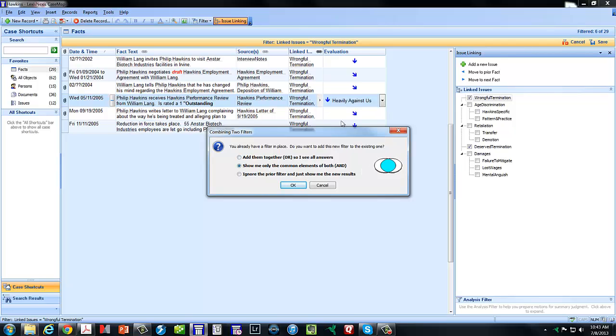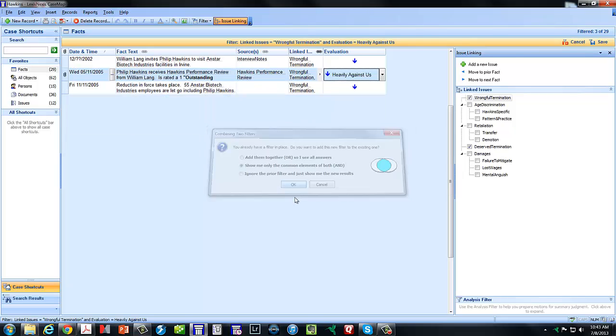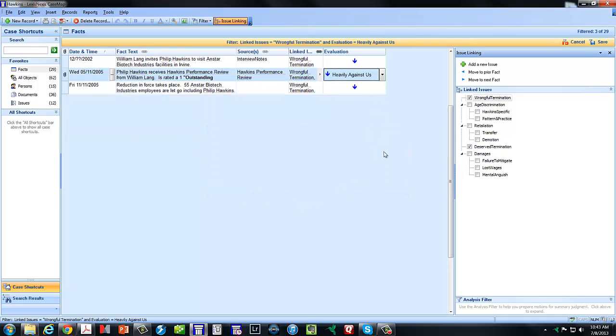We're going to add this new layer in the filter and take out all of those wrongful termination facts that are not heavily against us. And let's see what happens. There it is. We've generated a report that shows these 3 facts bearing on the issue of wrongful termination that are heavily against us. Now, having done that, if we want to generate a report, we can do that.